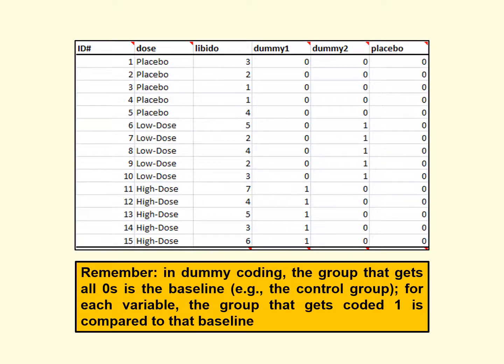And just as a quick reminder, in dummy coding, it makes sense to assign the 00 codes, or 000, however many dummy code variables you have, to the group that makes the most sense as the comparison. In the case of a drug study, as I said last time, the placebo dose group or the no dose group makes the most sense.